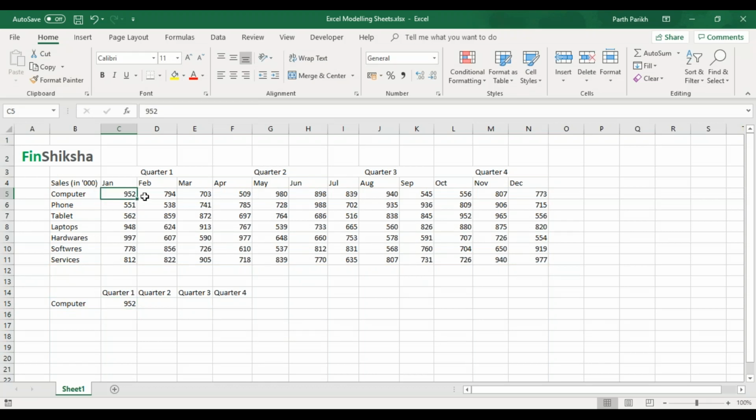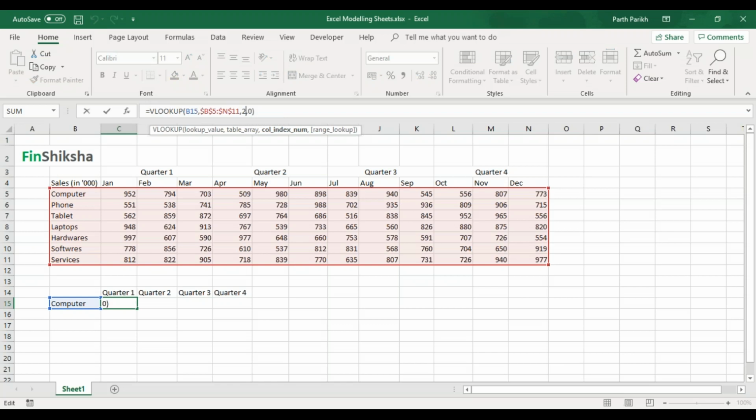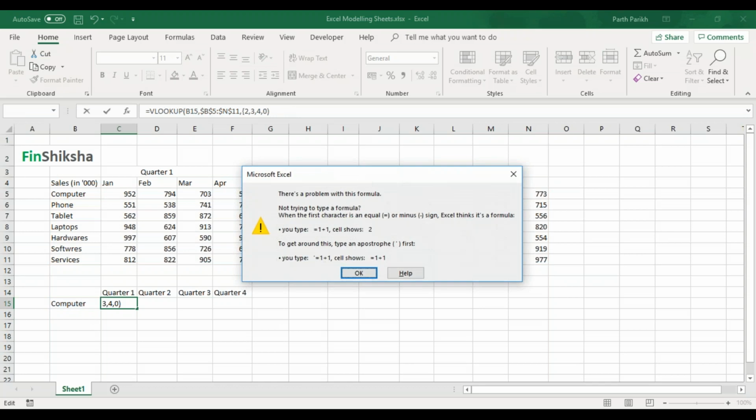Now what if I want all these three figures, 952, 794 and 703? There is a solution over here. I can convert VLOOKUP into an array function. And how do we do that? Instead of writing just 2, I can write 2, 3, 4, and I can press Ctrl Shift and Enter.